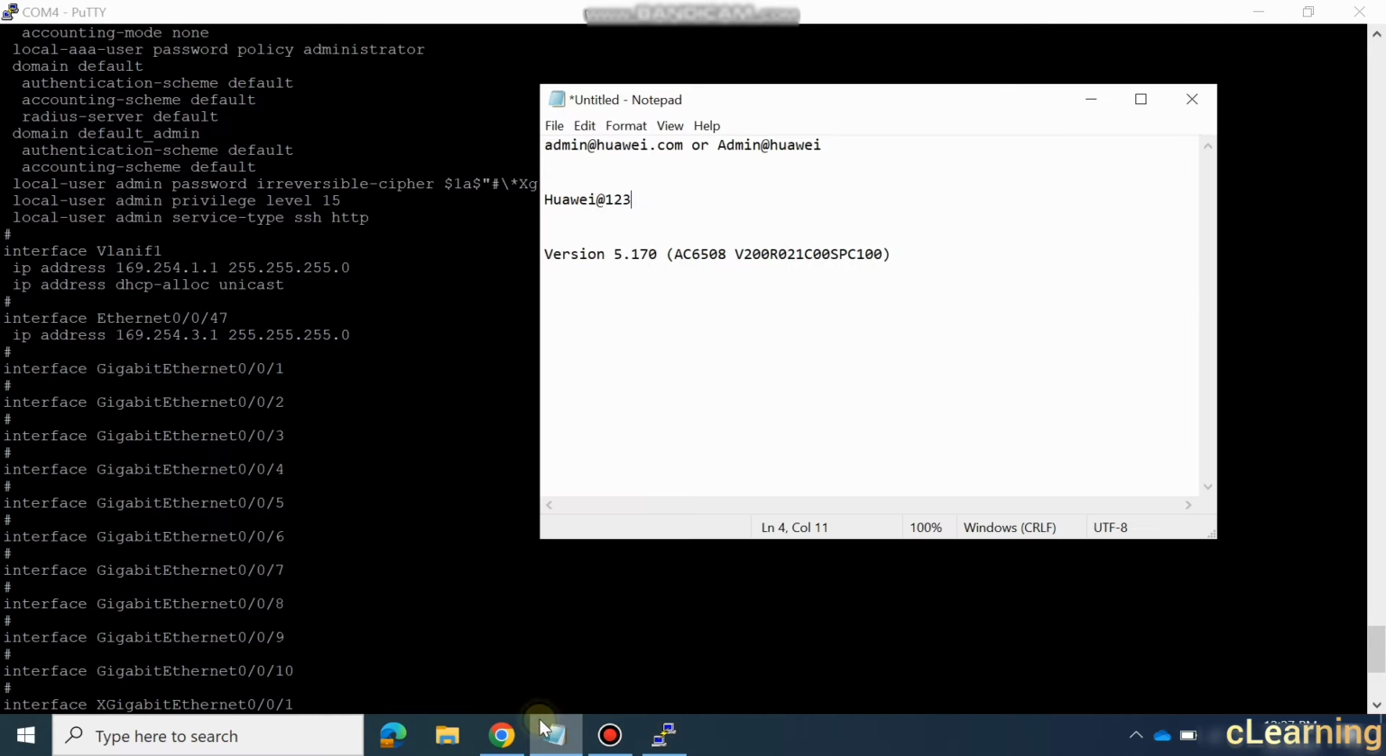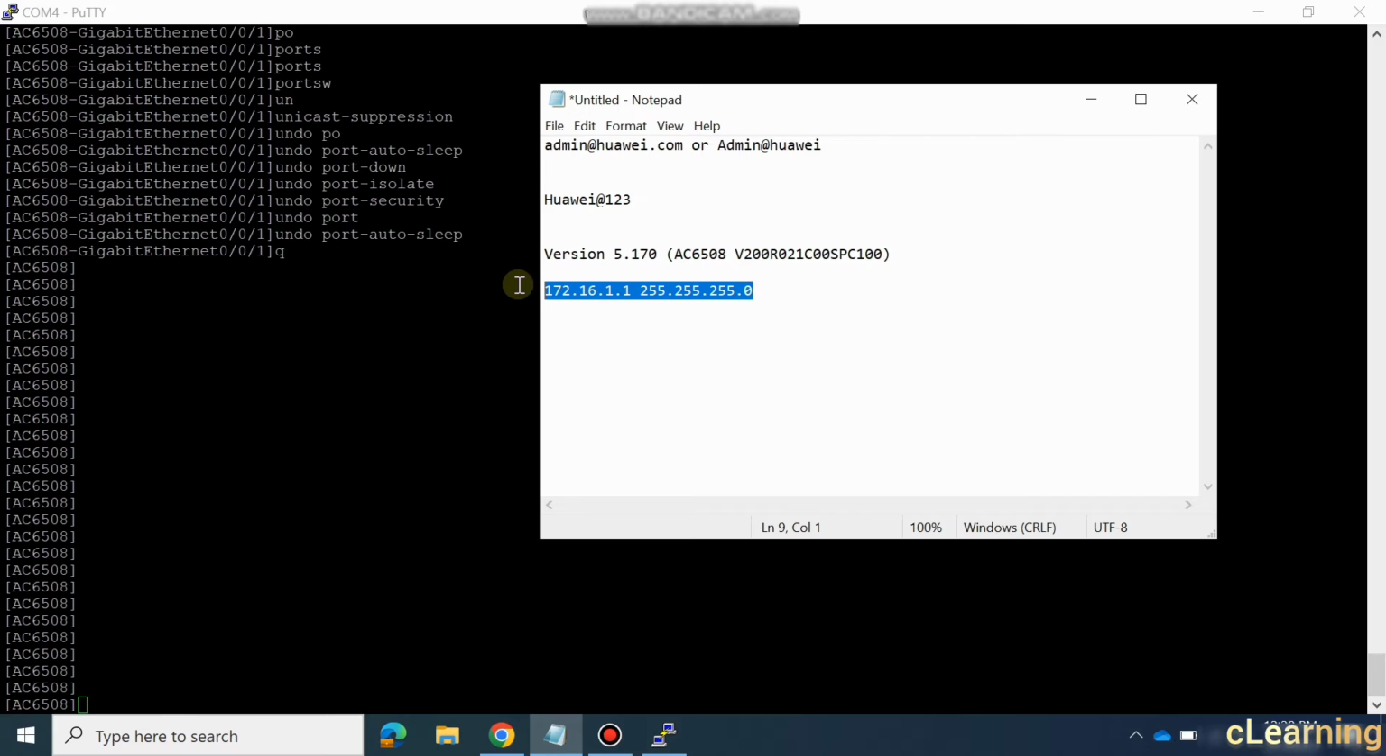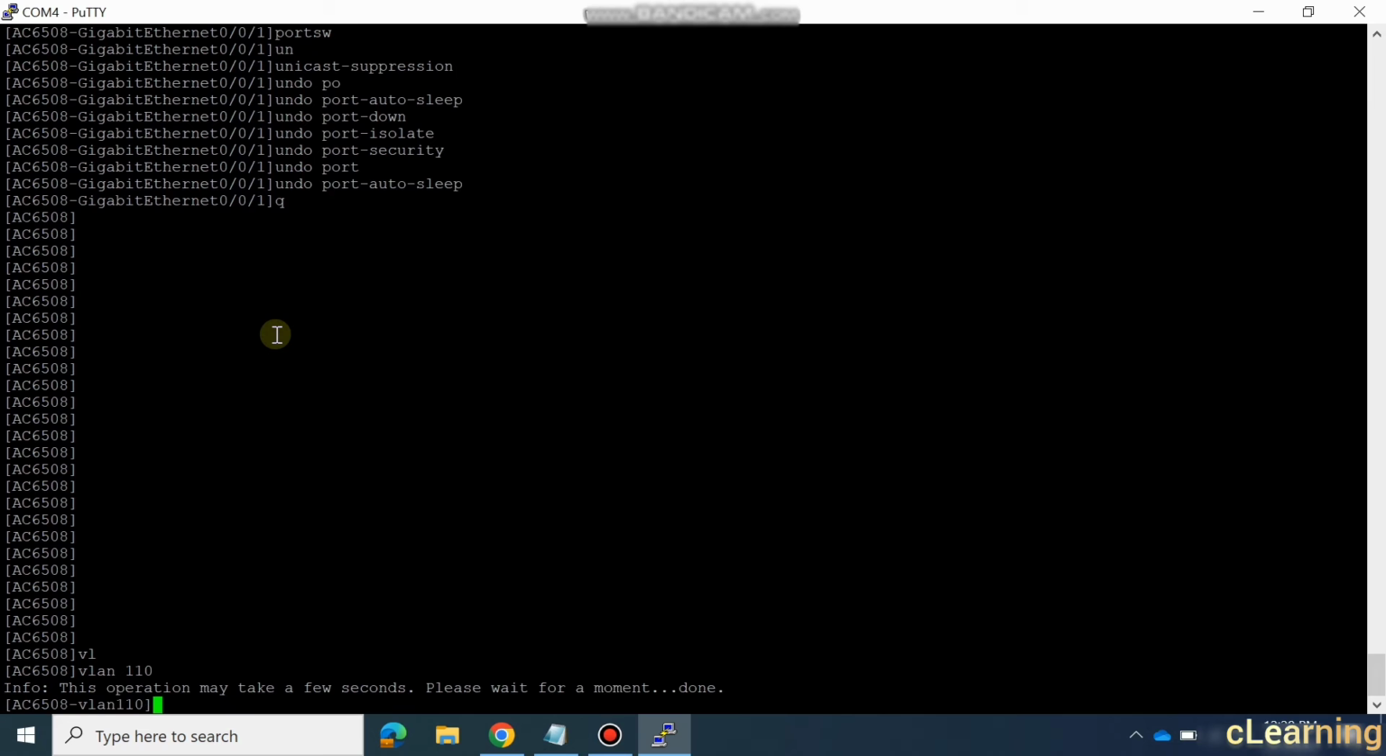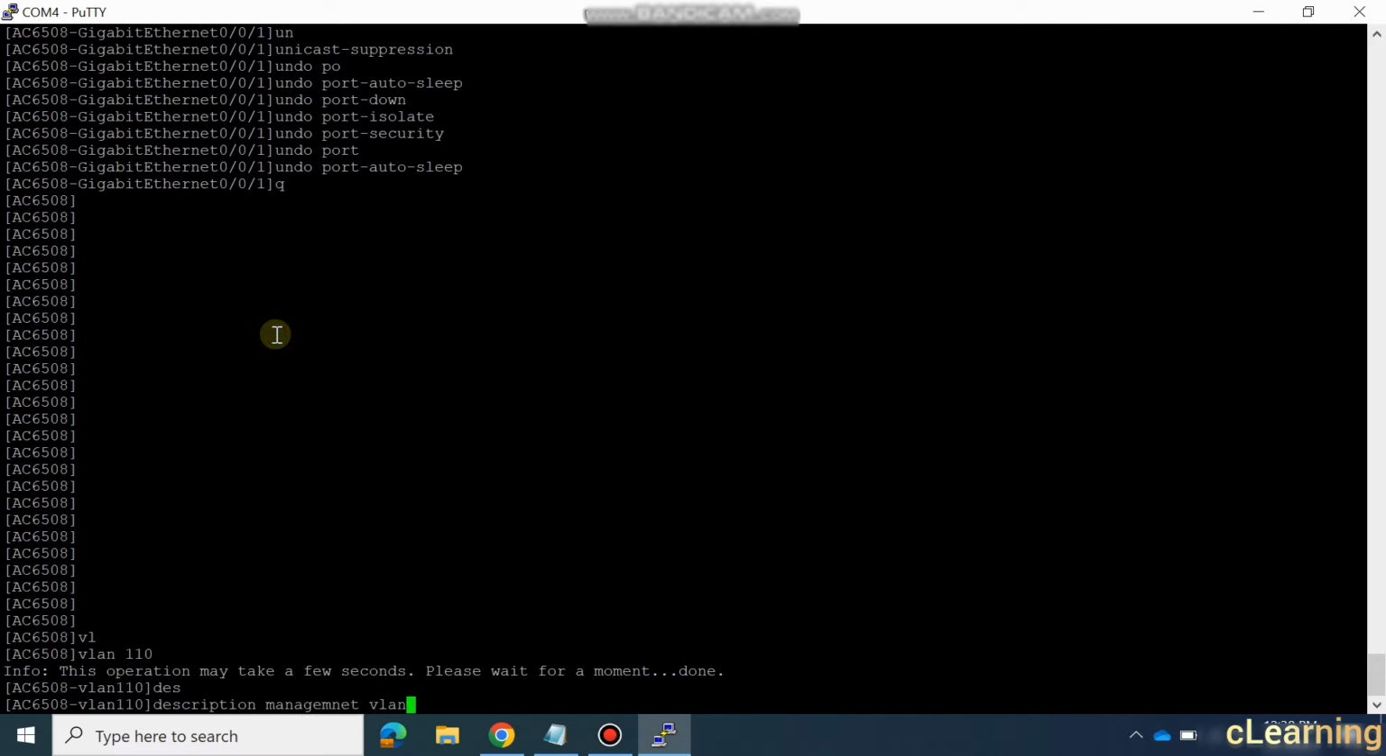I will use this management IP, 172.16.1.1, with subnet mask 255.255.255.0. My management VLAN would be 110. First of all, I will create VLAN 110, and the description of this VLAN would be management VLAN.